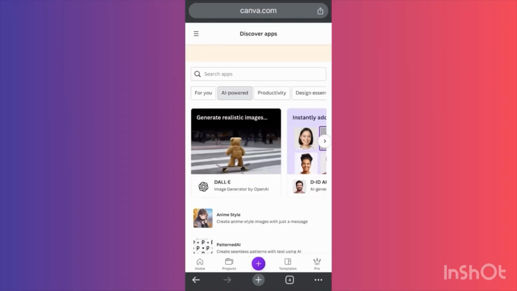Hi guys, in today's video I'm going to show you how to use DALL-E inside the Canva app. Very easy, very simple. The first step, of course, will be to log into your Canva account, and then you have to go to the Discover Apps section. When you come over here, guys, you want to click on the filter at the top, and you want to filter all the apps with AI powered.